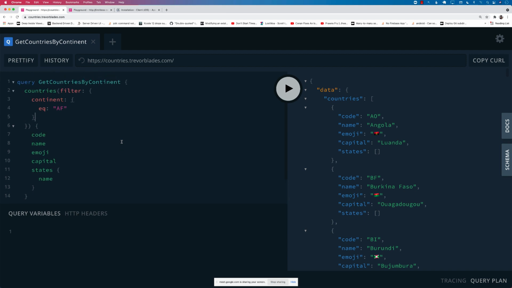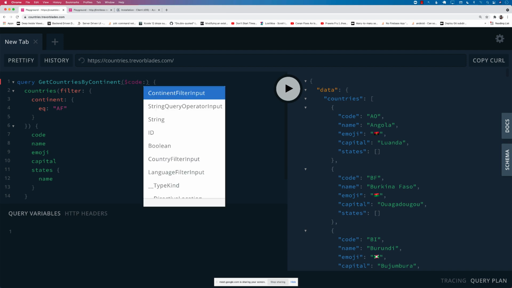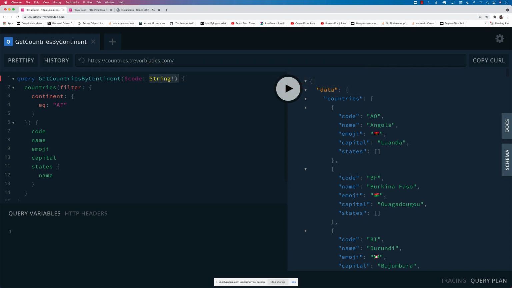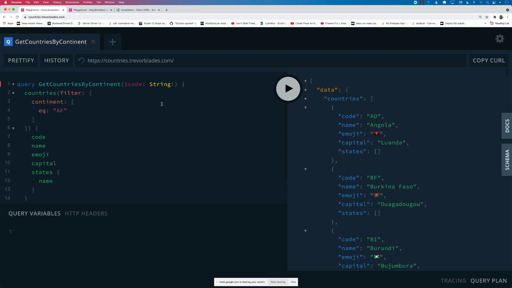But now the problem is it's tied to Africa, and the only thing we can get is Africa. Well, in GraphQL, you can actually pass in variables. So in a function, I can go ahead and say, this will be my variable, which will be a code. Obviously you can name it anything you want. And this is of the type string, and the bang over here basically suggests that it has to be provided. So it's mandatory. Whatever you pass over here, the code for the continent, we can pass it right there.